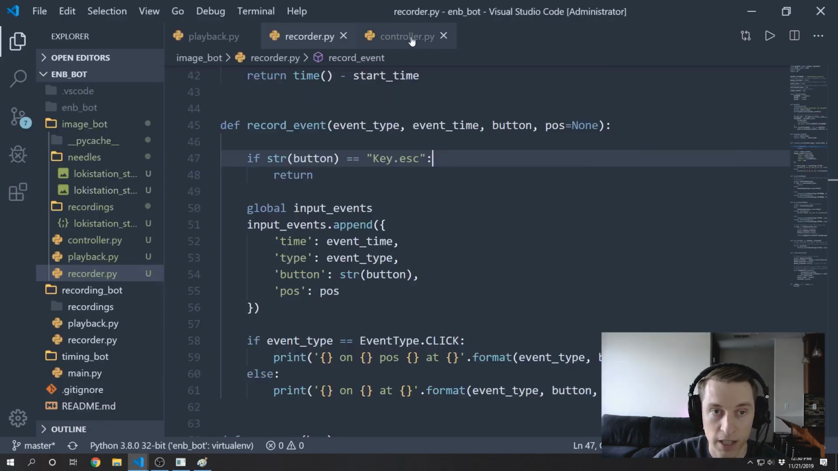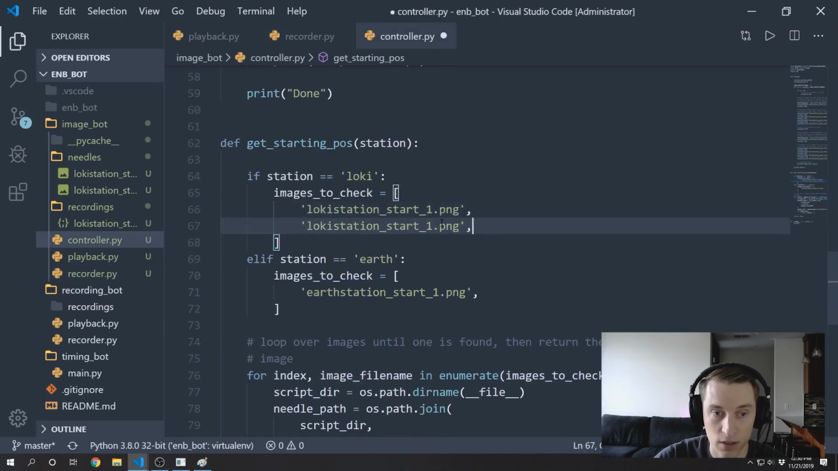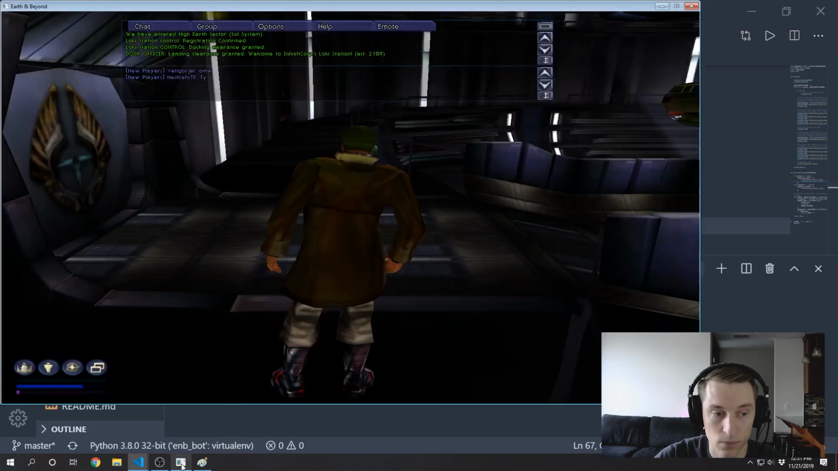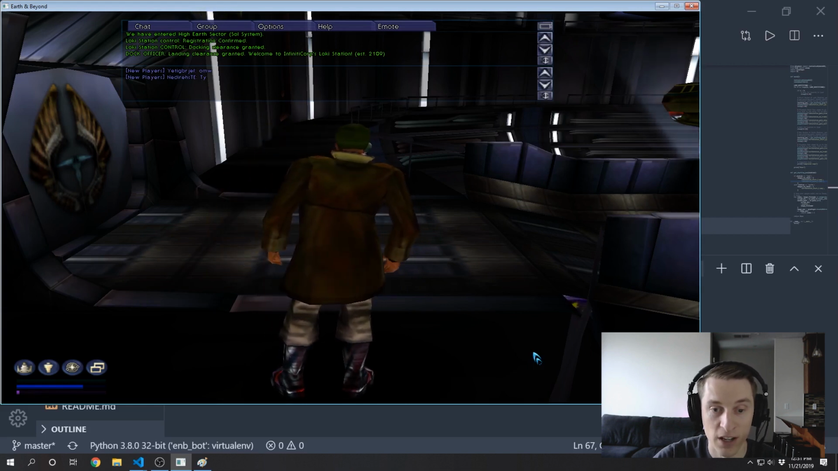I'll need to update the getStartingPosition function to now look for this image. And then I can run the controller just to make sure that it is finding that needle on the current screen. And of course, when you're doing all this, be very careful not to accidentally move your character at all because it'll throw the whole thing off.